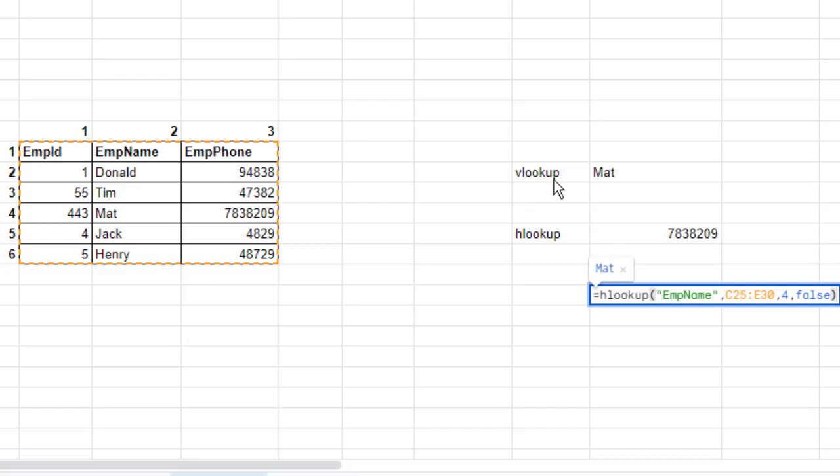In the VLOOKUP, what happens is that the row is fixed, we focus on the row. In HLOOKUP, what happens is that we focus on the column.